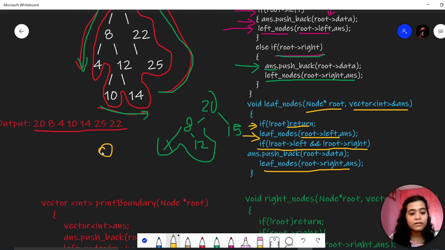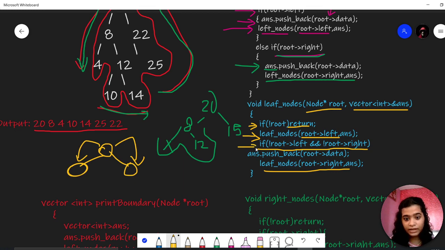Suppose this is the root node and this is some node. So this is the left part and this is the right part. So this is the if condition. If the children of this node are not existing, then we have to print this node. That is this one. See, if not root's left and not root's right, this left and right are not existing, then we have to push back the root. Then we go to the right part. First left part, then we are checking for both of the nodes, and then for the right part.